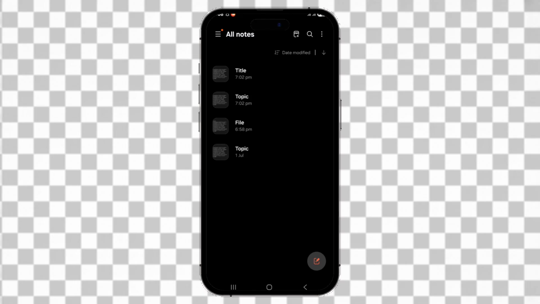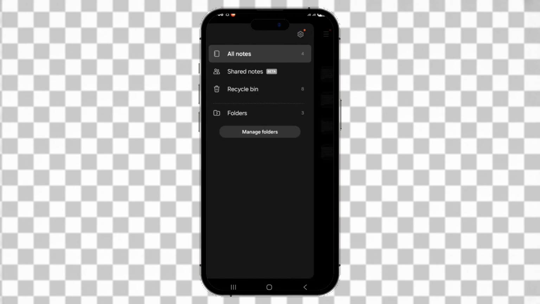Once the app opens, you will see the All Notes screen displaying all of your saved notes. To organize your notes into folders, tap the Menu button located on the left side of the screen. From the navigation panel, tap Folders.